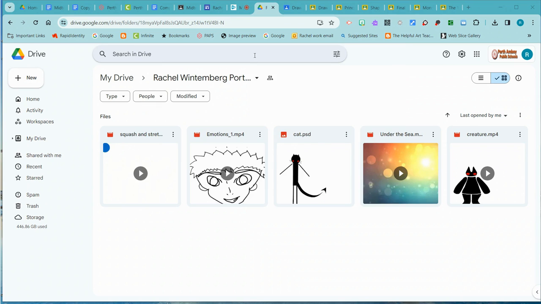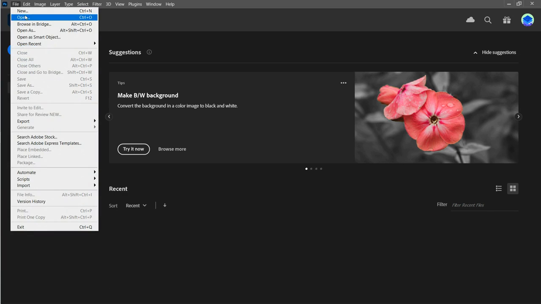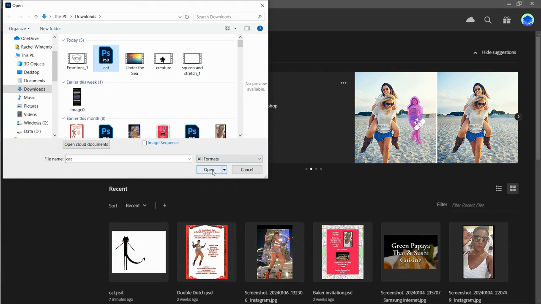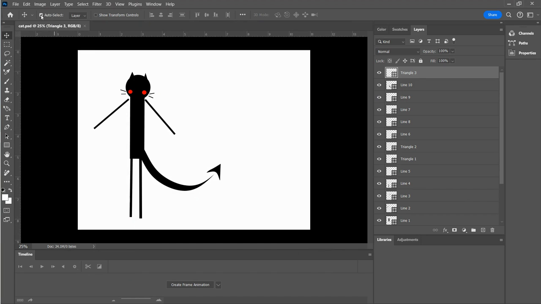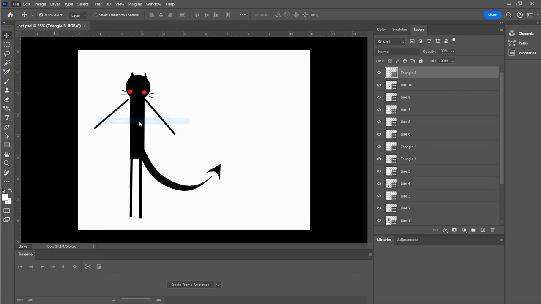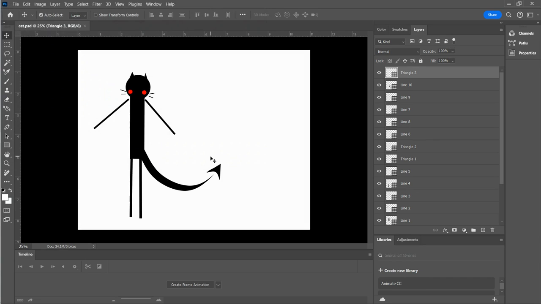You can't put a Photoshop file into a Google site. So File, Open, Cat, Open, File, Export, Quick Export as PNG, and figure out where it's going. It's going to go into downloads, and it's going to be called cat, and it's going to be a PNG. So let's see. Downloads. Okay, save. All right.